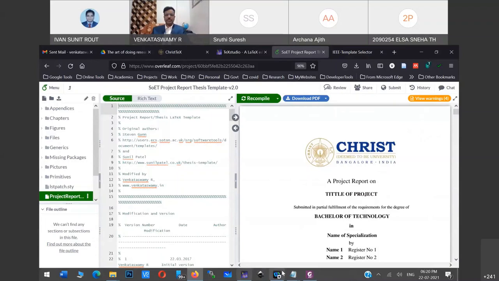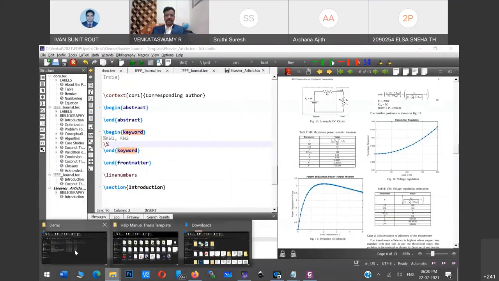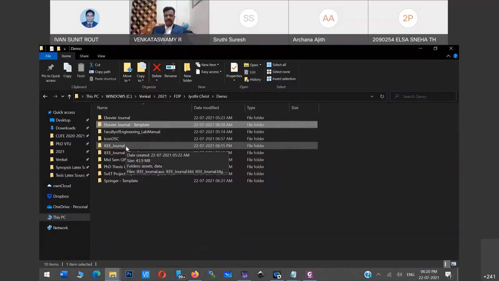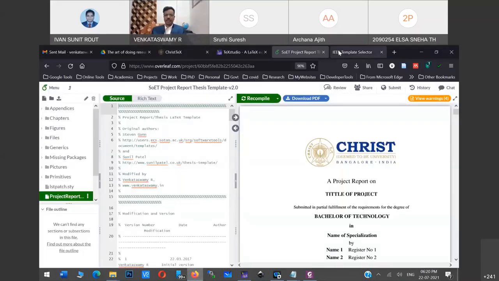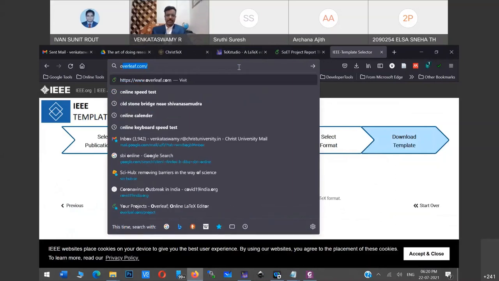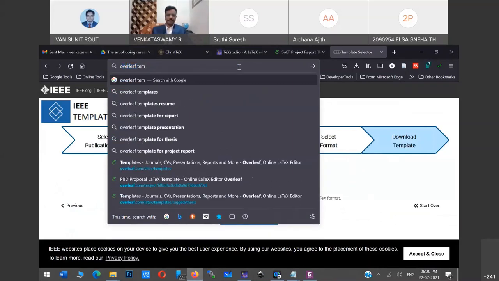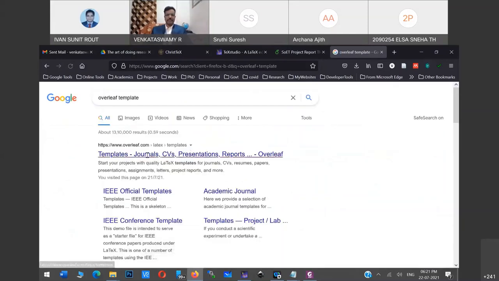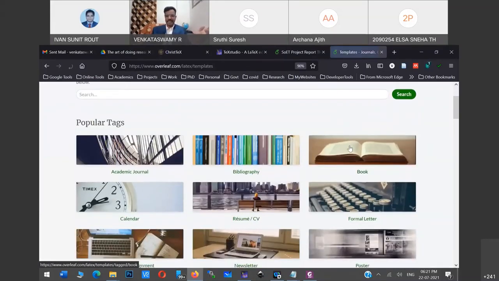So this is basically the IEEE template. I was discussing the IEEE template, and as a researcher, it is now your responsibility to download a LaTeX template and try to put your content into these journal or conference papers, or any other templates. And if you want more templates, just search for Overleaf templates. You see here a lot of templates are available. You just name anything, all those kinds of templates, academic journal templates are there.